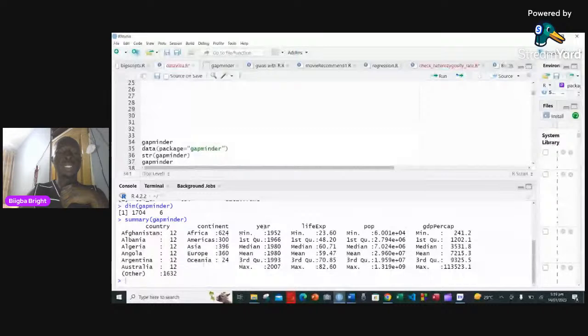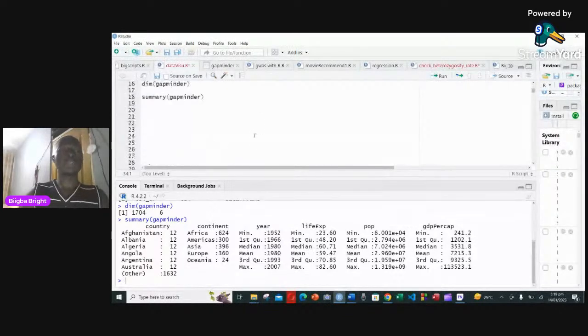Then when we come to the year, we actually have the minimum, which is the earliest year, 1952, up to 2007. R doesn't know that these are years, so it just does some kind of calculation. The median year is 1980, and the mean year is 1980, then the first quartile, and so on. For life expectancy, it gives you all the summary, the minimum and so on. That's what str does. When you do structure, that's what it does. So that's the fifth one.